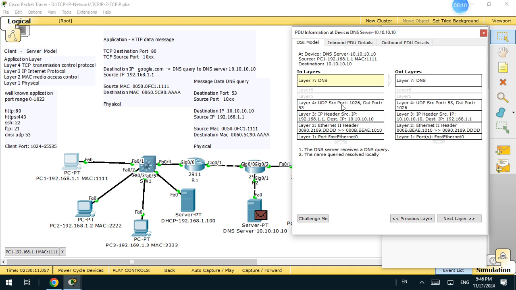Obviously, the source port didn't change from the PC here, and the destination port didn't change, right? But its target destination port is 53, which is the DNS service, okay? And source IP, destination IP didn't change. Source MAC, destination MAC. Source MAC will be this port's MAC address. Destination MAC will be this MAC address, okay?